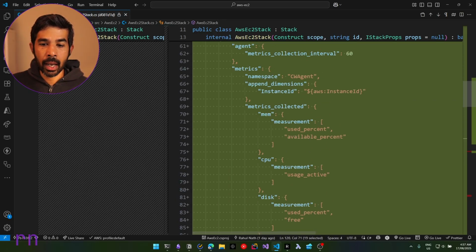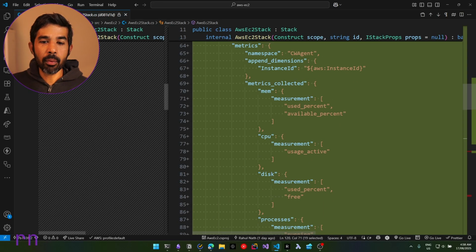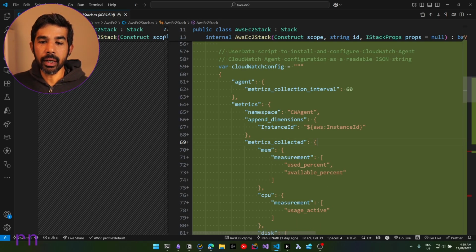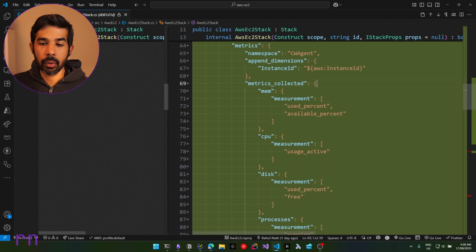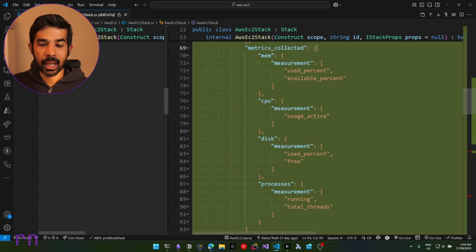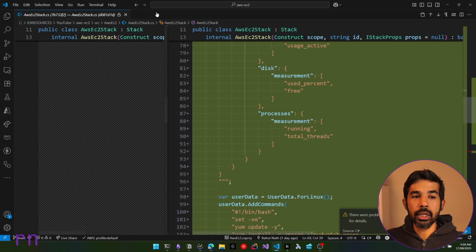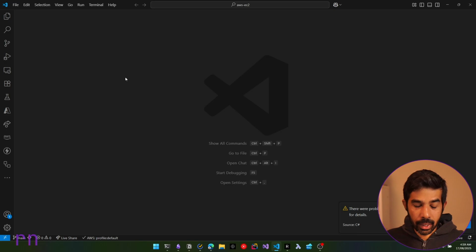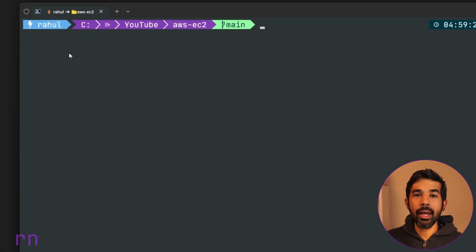Now in this case, I'm specifying that it belongs to the namespace CWAgent, and I'm also specifying the metrics that I want to collect. Now you can generate the configuration based on the requirements that you want. For now, I have just specified the mem used percentage, available percentage, and some attributes of CPU, disk, and process.